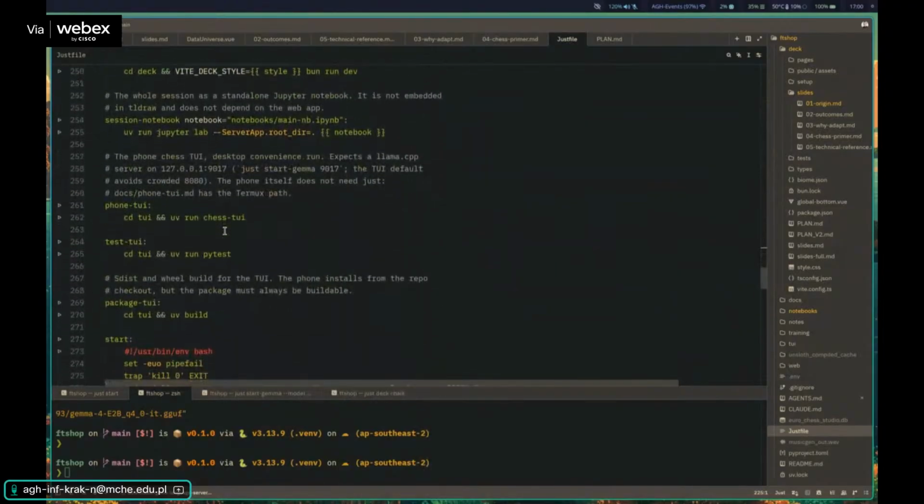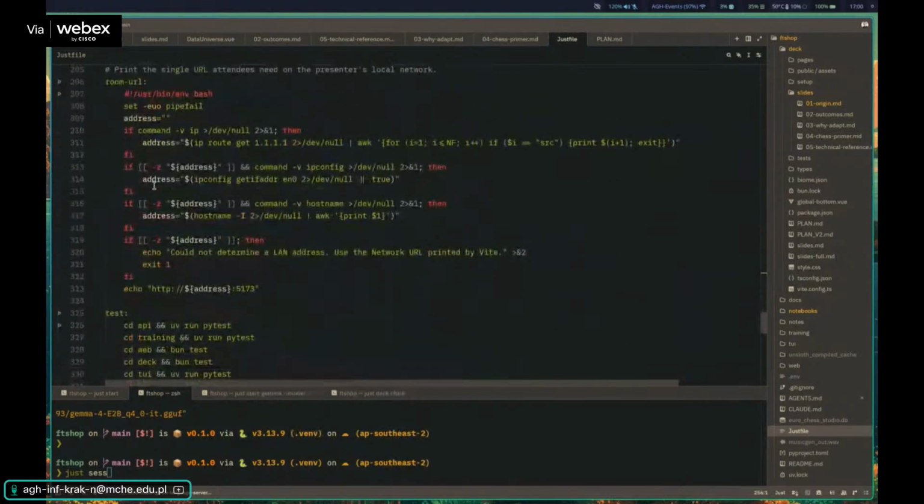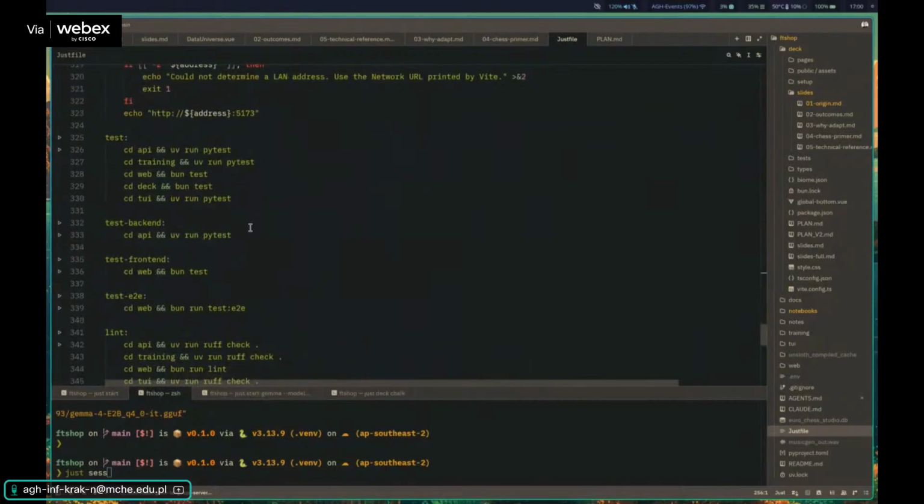And then session notebook. So this will open up the notebook as well. So you can do just session notebook, and then it will start the notebook. It already has the location of that notebook, and it will start it for you with UV if it is installed on your laptop. So you can test the TUI, and then there's a bunch of other stuff in here. But I just wanted to walk you through them, if you want to walk with me through the notebook as I go through it.